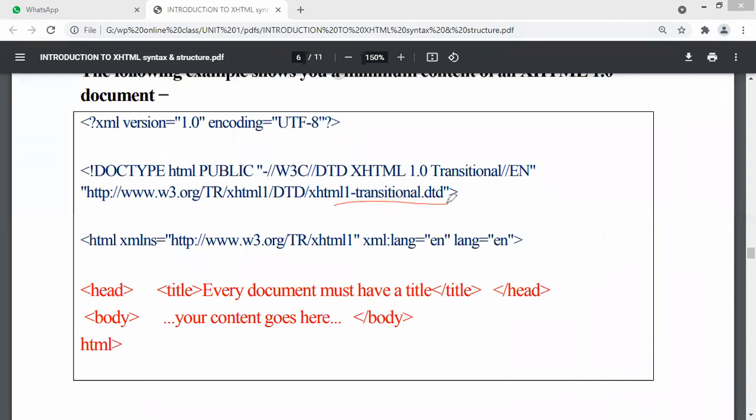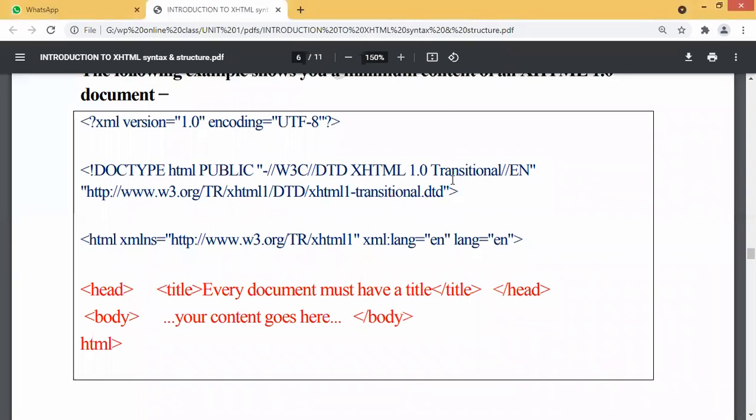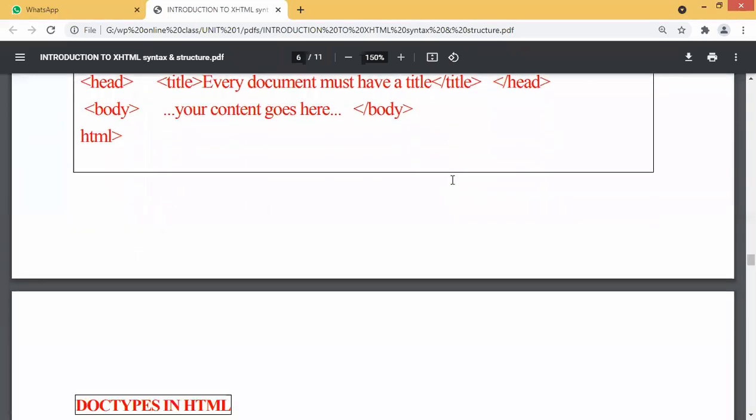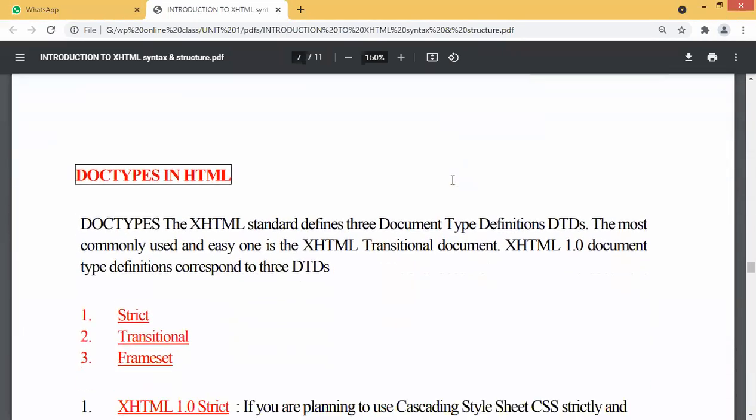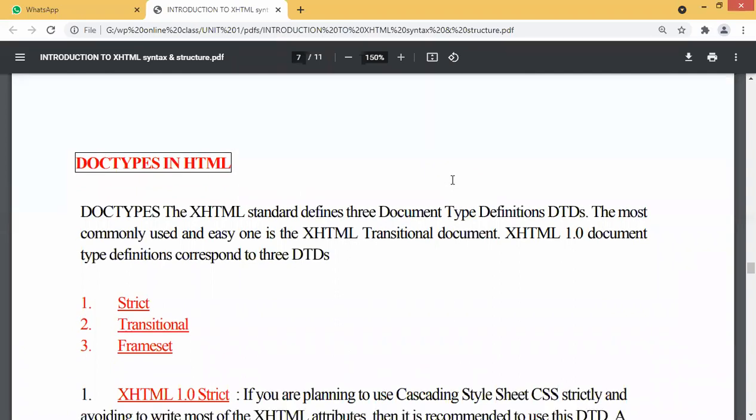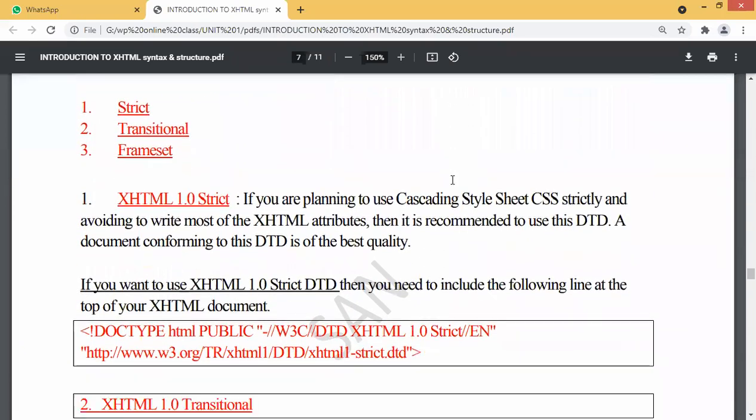We are using transitional by default when we want HTML and XML code. Similarly, there are 3 types of different document type definitions. That also you have to explain in the structure only, because structure and syntax together may be a 10 marks question or sometimes a 5 marks question. They may ask you syntax separately or structure separately. So what are the 3 document types we will see?